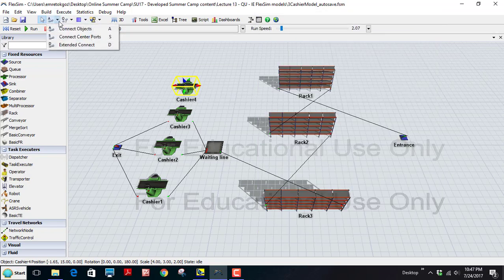Let's connect the waiting line to the cashier and then the cashier to the sink. And now let's rerun this to be able to see if the waiting line is still increasing.